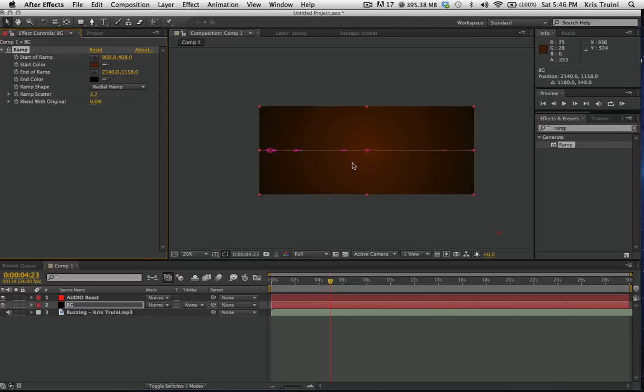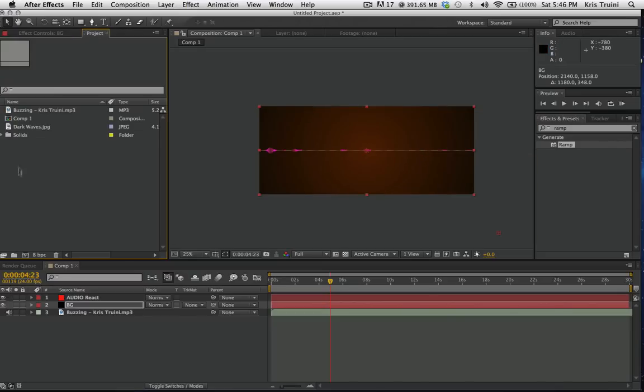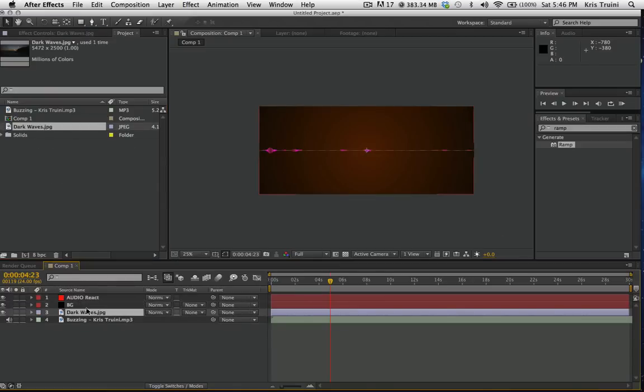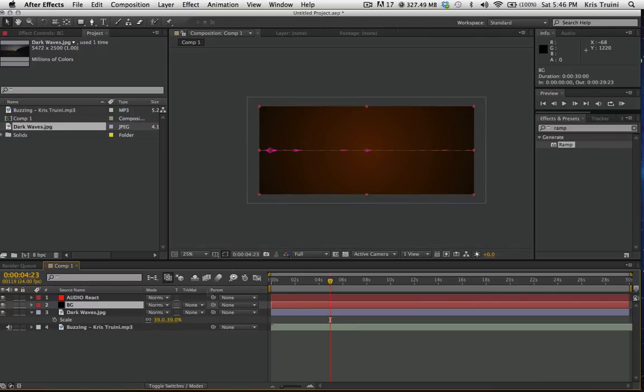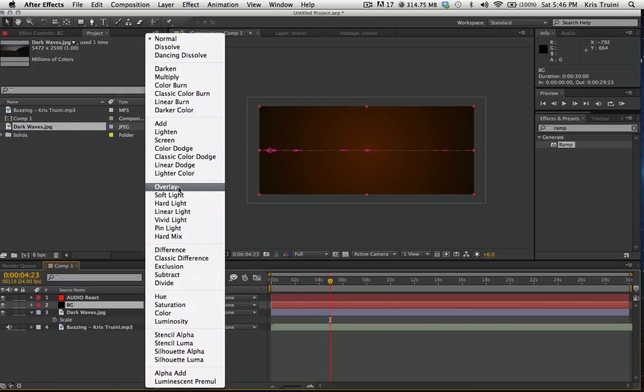And then the next thing is I'm going to import a picture that I took. I'm going to drag that below the background layer. In my case, I'm going to have to scale this image down since it's really high resolution. And then I'm going to set the background layer with the ramp effect to be set to overlay.